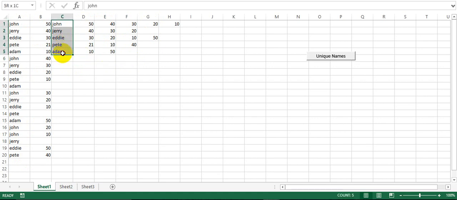So we can quickly see, instead of having a long jumbled list of whatever you're working with here, instead of a long list of hundreds of rows or even thousands of rows, it'll find the unique names and just put the values here. So we can say, okay, John had 50, 40, 30, 20, and 10, and so forth. Jerry had 40, 30, and 20. And then Eddie's values were these, and so on and so forth. Just a quick and easy way to go through a long list of data.